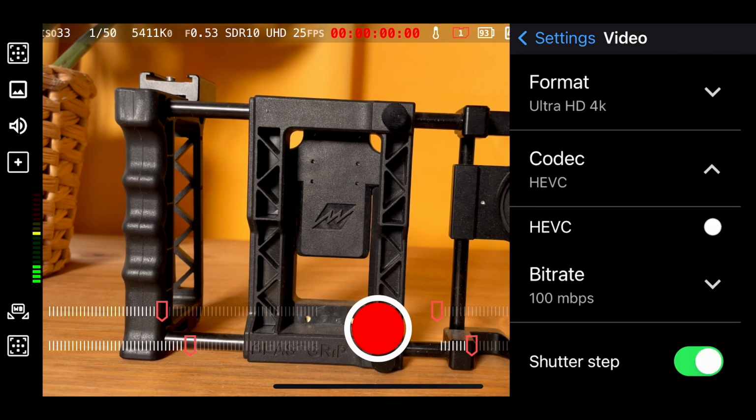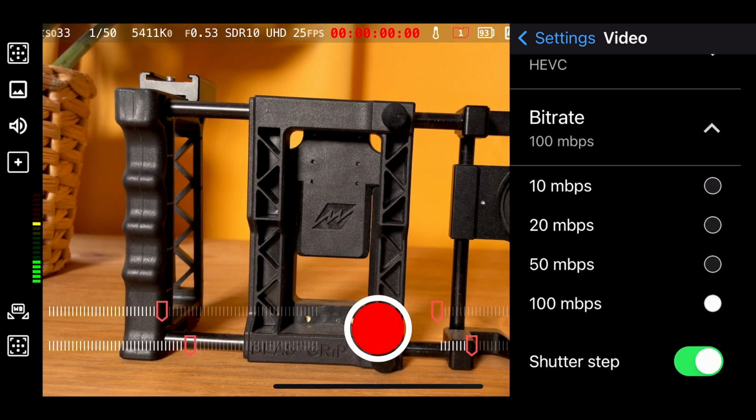In the codec, you have HEVC, and the bitrate only goes up to 100, but that's still very high. It's not as high as the likes of Bitscript, for example, but you can get a high amount with 100 megabits per second. That's more than enough for most cases.